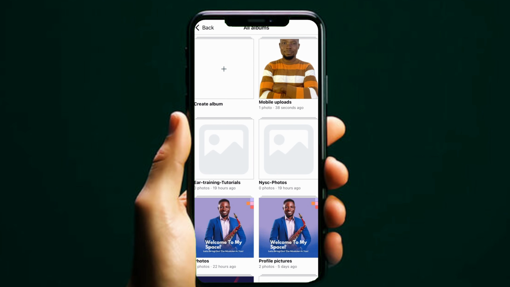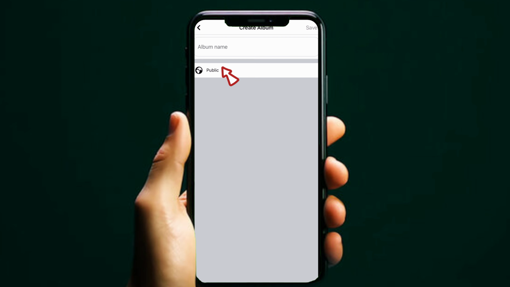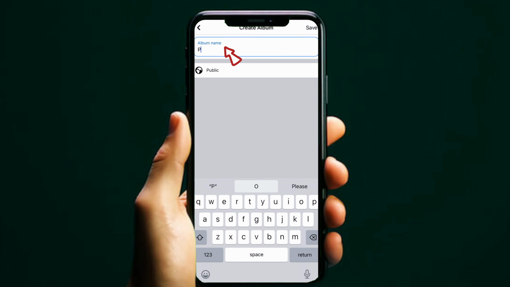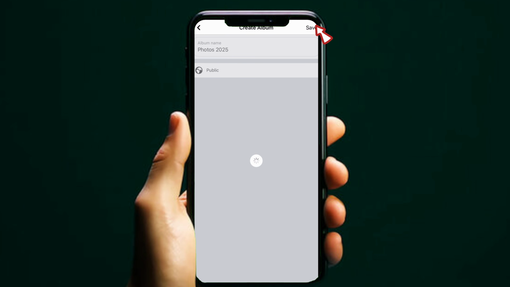all, you can see here that you now have the chance of creating an album. You click on the plus sign, give it a name you want. Let's say Photos 2025. Then you click on save at the top right hand corner here. Then you wait for it to save, and that's how you can create your album and playlist with the Facebook Meta Business Suite app.